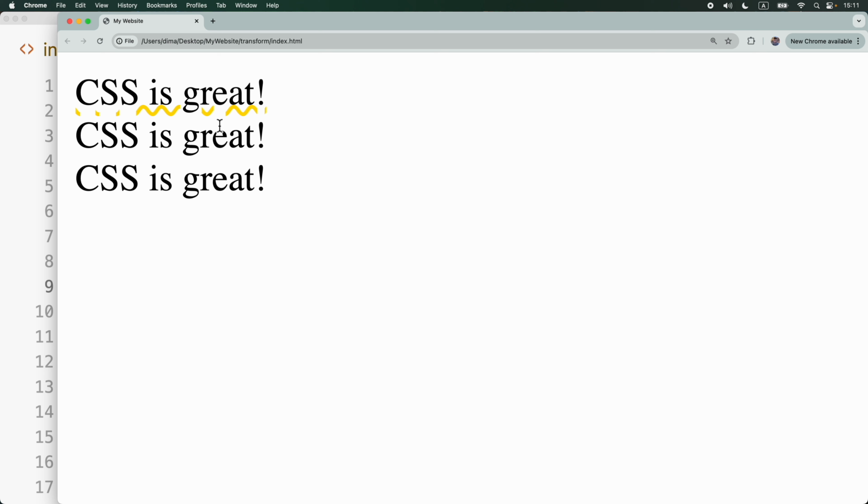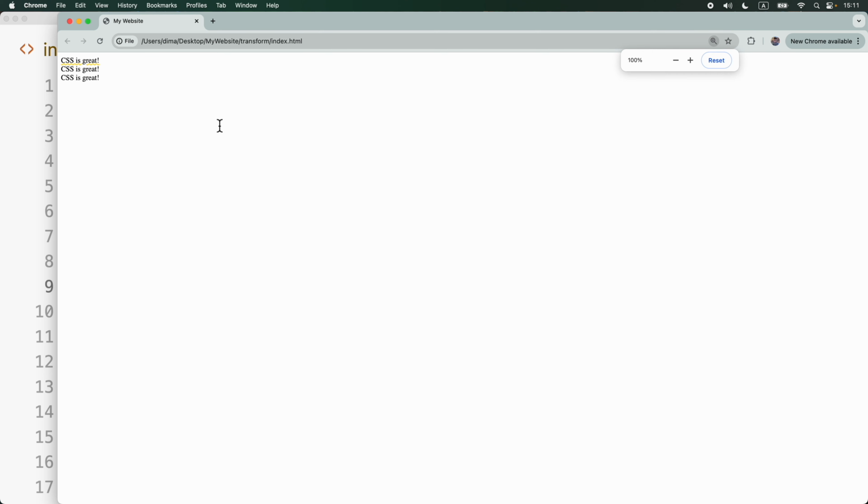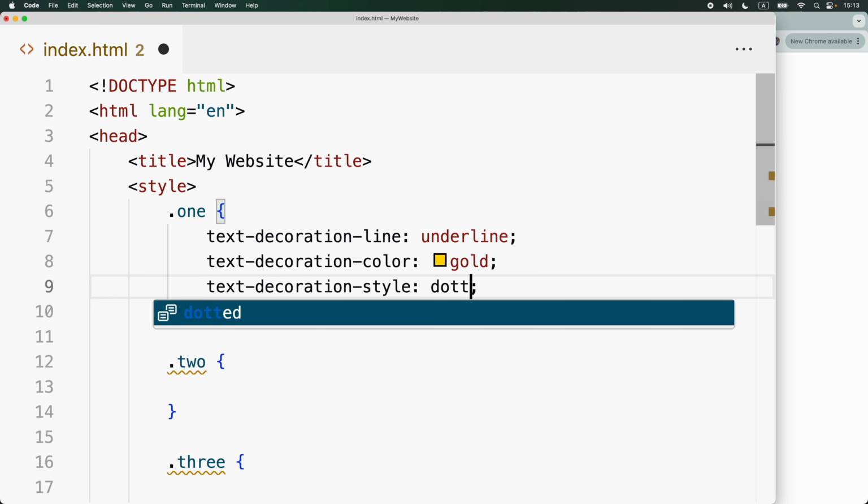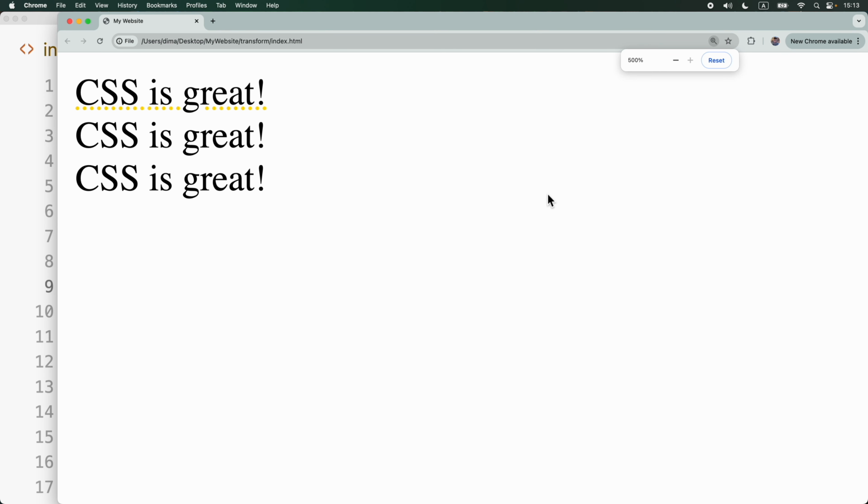This wavy decoration is broken for some reason in zoomed in pages. I'm going to reset it back to normal size and zoom with OS tools. There you go. Now the wavy decoration looks good. I'm going to make the line dotted again and refresh and zoom in our text more.